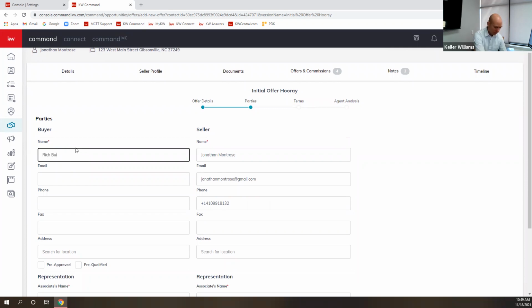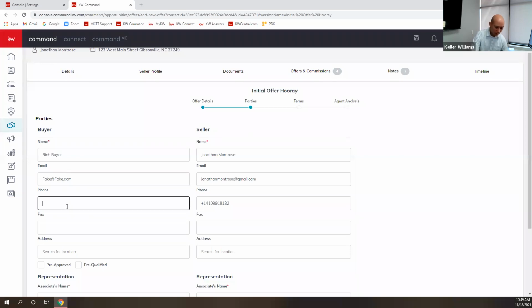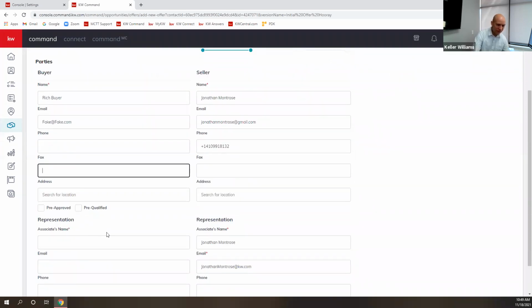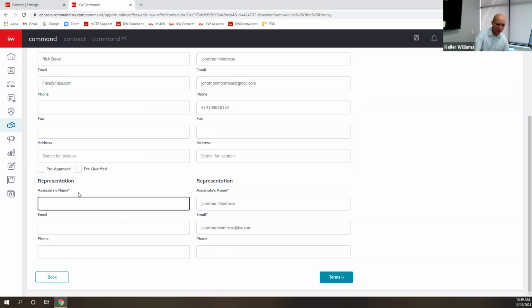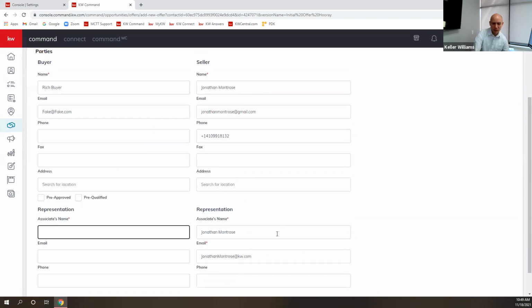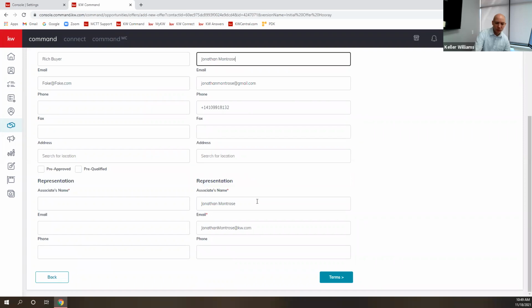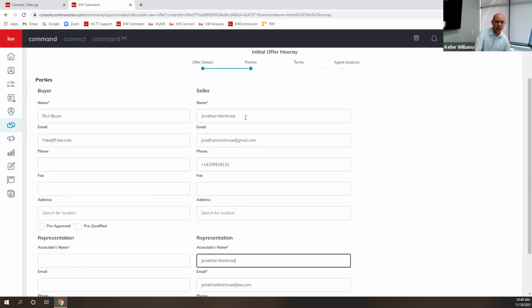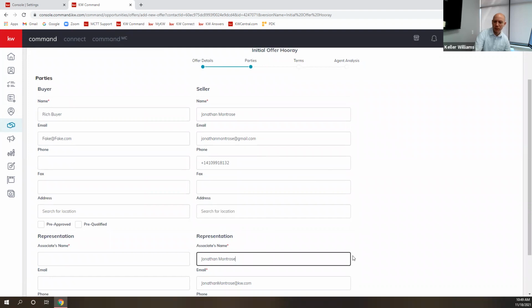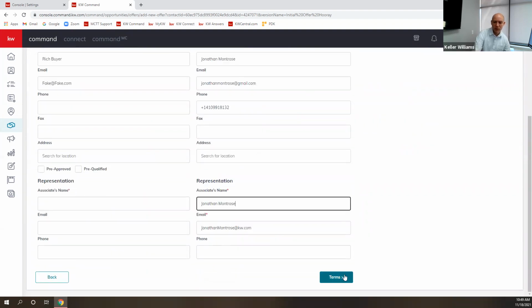Rich buyer, their email address, whatever their phone is, if they have a fax line, fill all this stuff out as best as you can, their representation that's required, and then over here we've got seller details, all of this stuff, because this is a listing example, that would be you. The associate's name, or I'm sorry, the seller would be your client, the representation would be you. We'll move on to the terms.